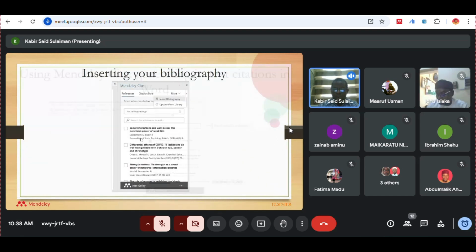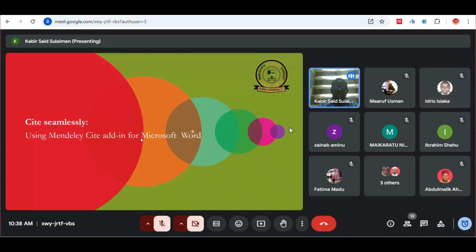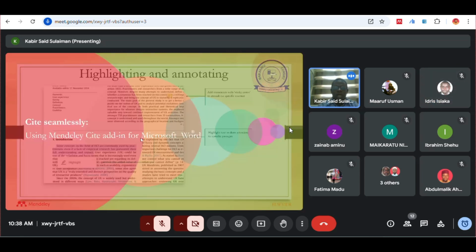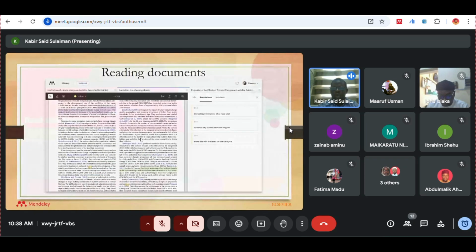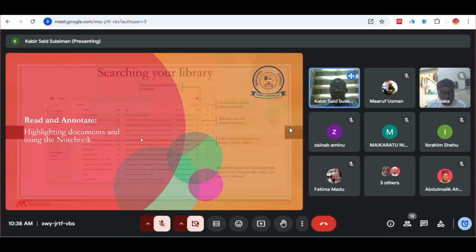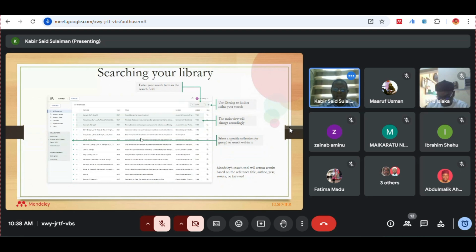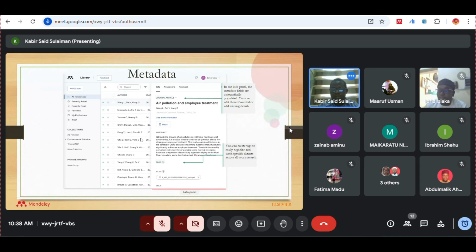So now we are going back to where we are supposed to start our practical, and our practical should start from installing the Mendeley application. Please, I would like to know, since the link has already been shared with you in the group, do you all have the Mendeley application downloaded on your computers?